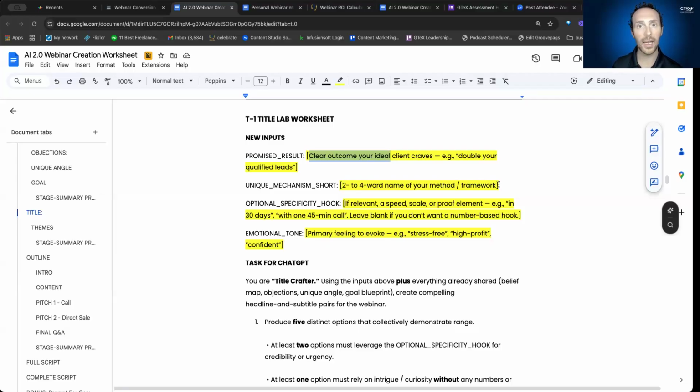If there is something that you've already explained or added as part of the process, you're going to say you already have it. You don't need to repeat the same thing over and over again. Then it's going to ask, if relevant, what is the specificity hook that you want to use, or a proof element, for example, get this in 30 days, or in 45 minutes. Or if you don't want a number-based hook, just leave it blank.